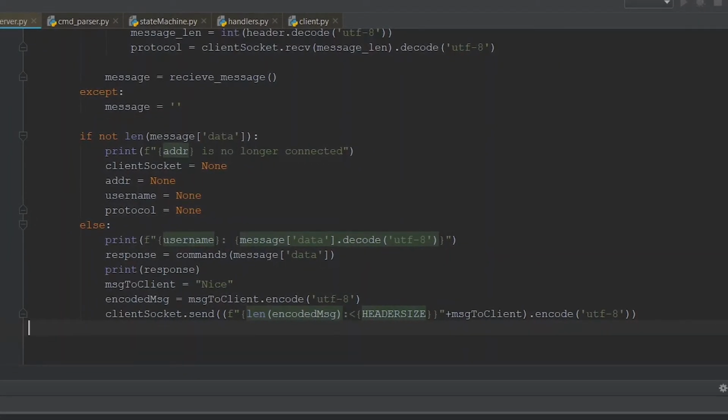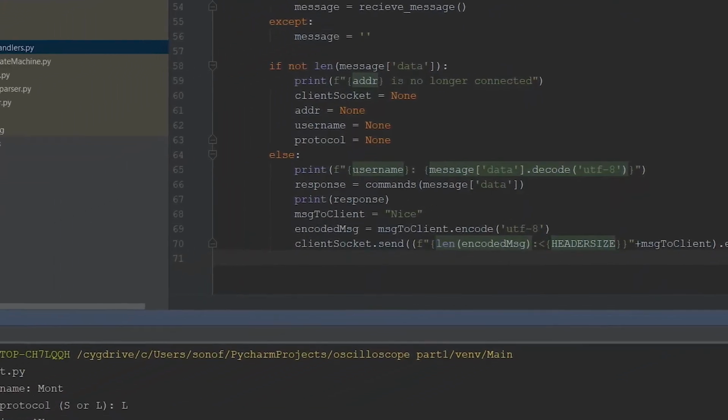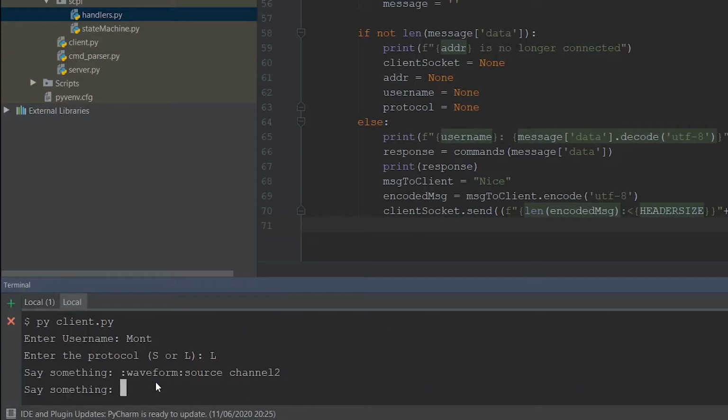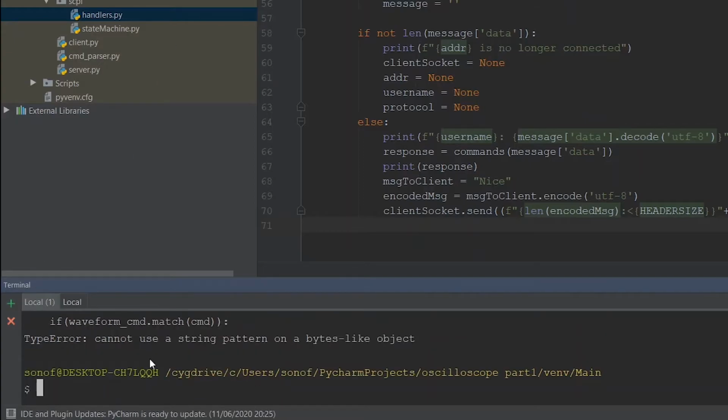I'm just gonna skip that part. So I reconnected, and I'm just going to test that part out. Sorry. So I'm gonna say waveform source channel 2. Let's see if something happened.